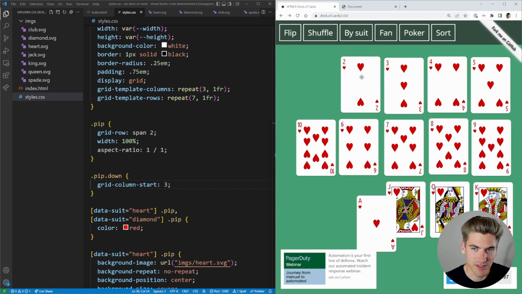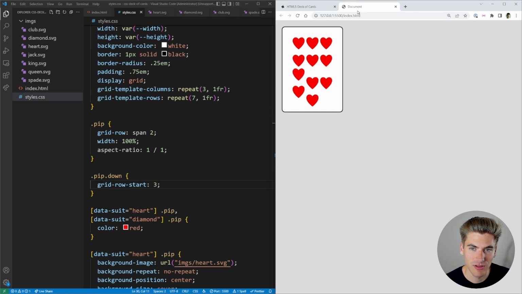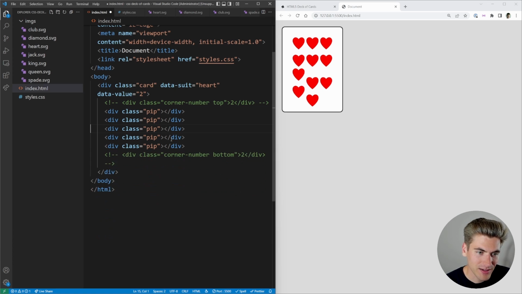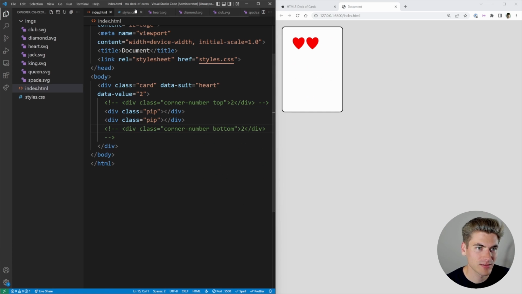So for example, for the 2, we want the heart to be at the very top in the center and at the very bottom in the center. So we want it to be in column number 2, and we want the row to be number 0 or 1. I forget which they start at, and then whatever the last one is. Also, this should say row start instead of column start, I believe. Yeah, there we go. Either way, we got that half kind of look going, which is what we want. So we're going to get rid of that down class because that's not obviously real. There we go. We're going to go back to 2 pips, just like this.